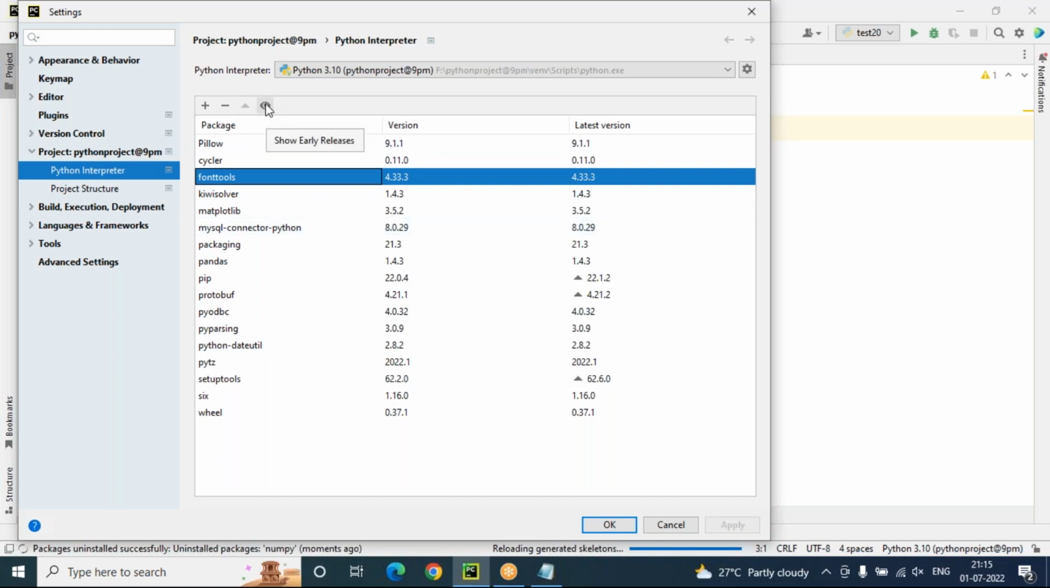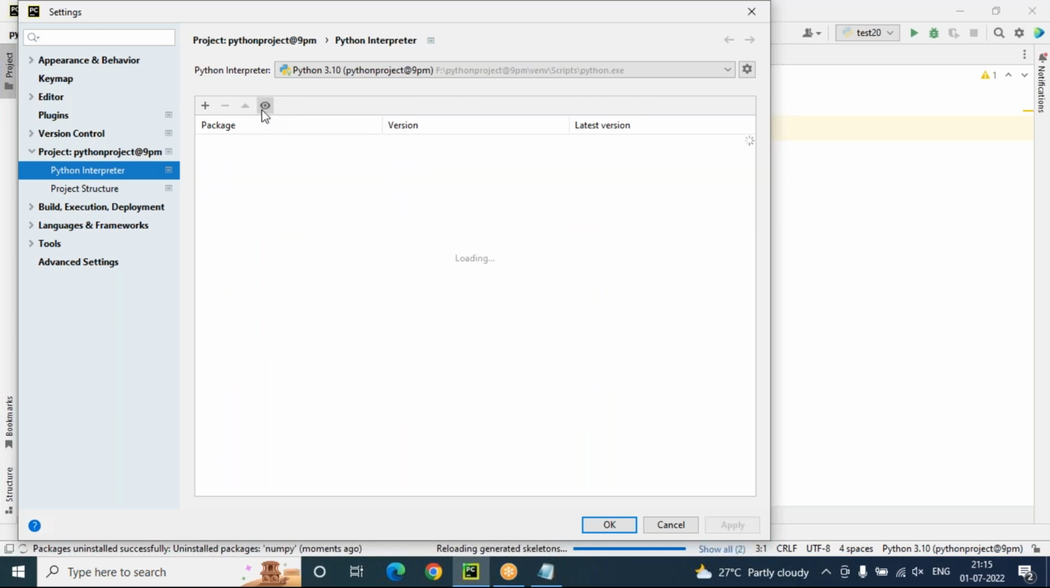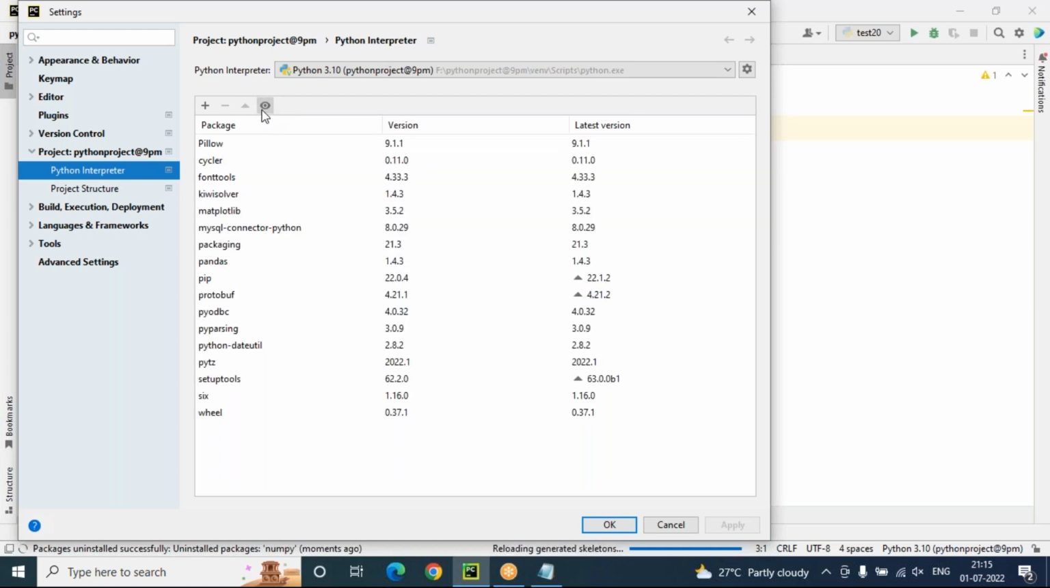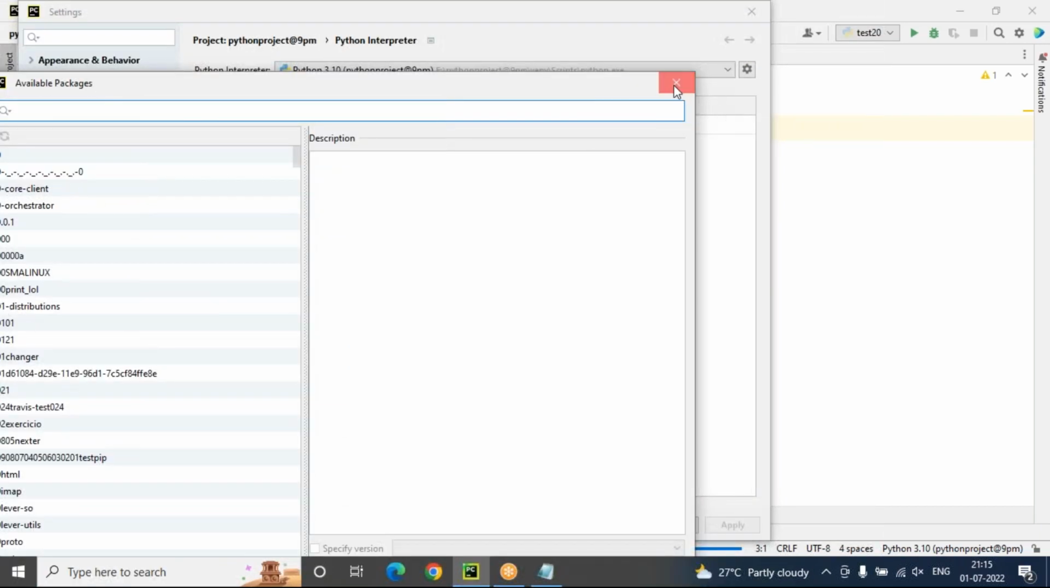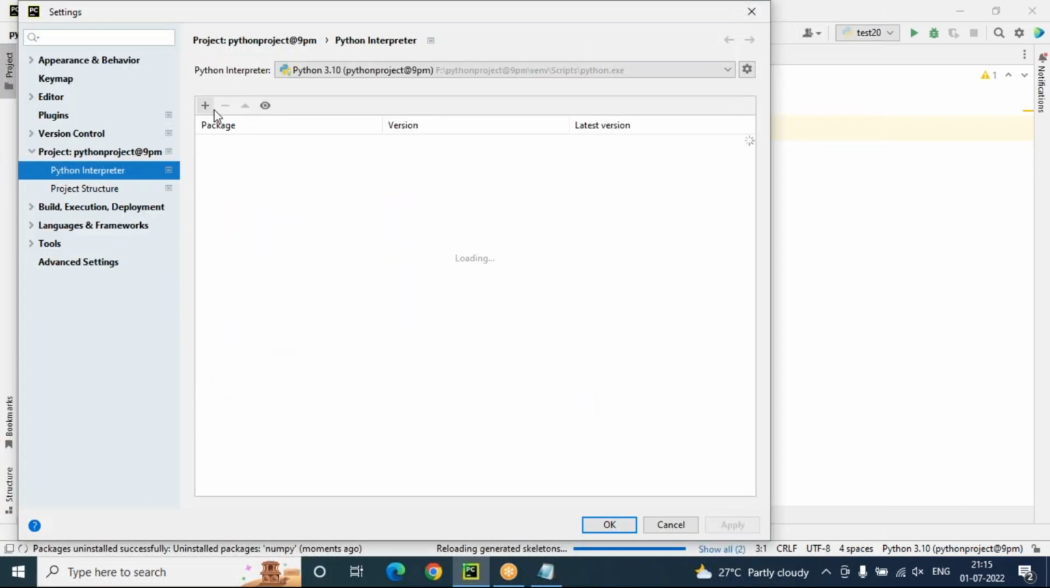Here you can see show early releases is showing. These are the early releases. All the packages that are there by default in your project are available clearly here. Okay, so now we have uninstalled NumPy.